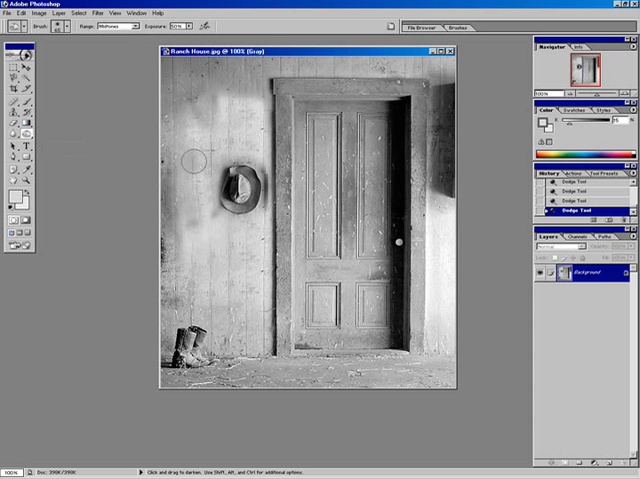The burn tool will darken areas. If you've come through here and gotten too light in some of the areas, you can start to darken those areas up. And this is a fantastic example on a black and white image of showing how to darken up an area and how to lighten up an area.